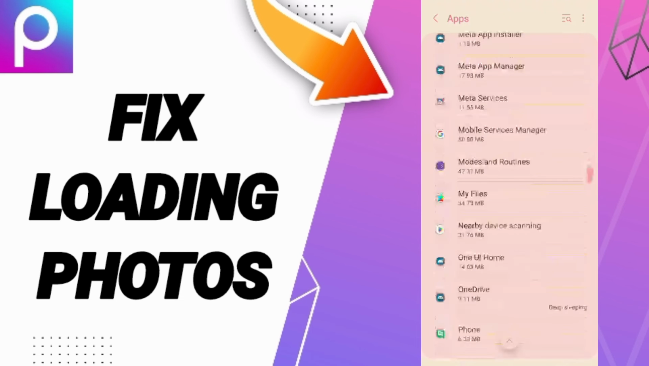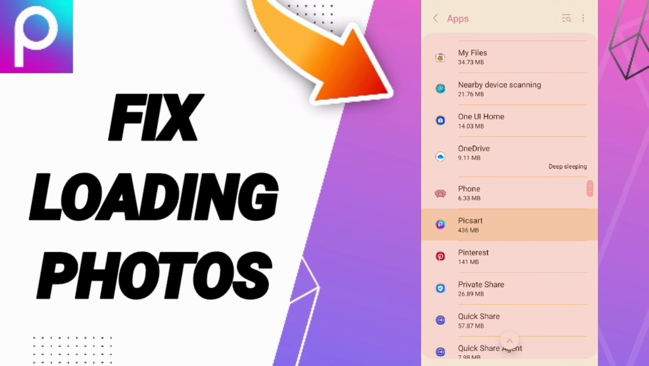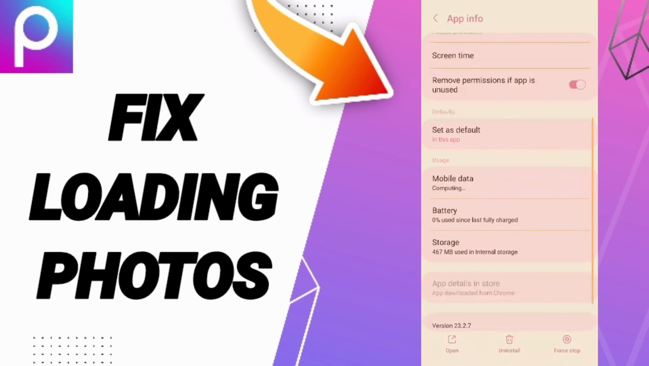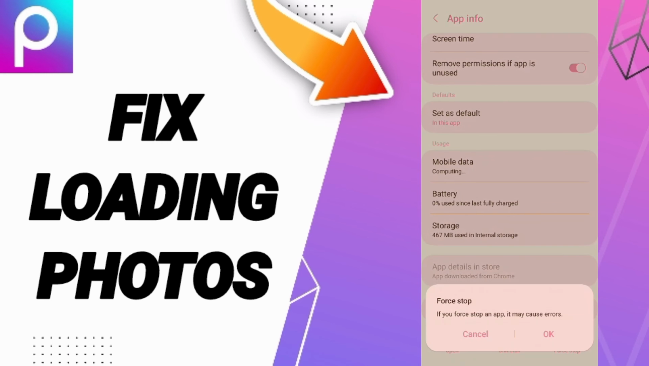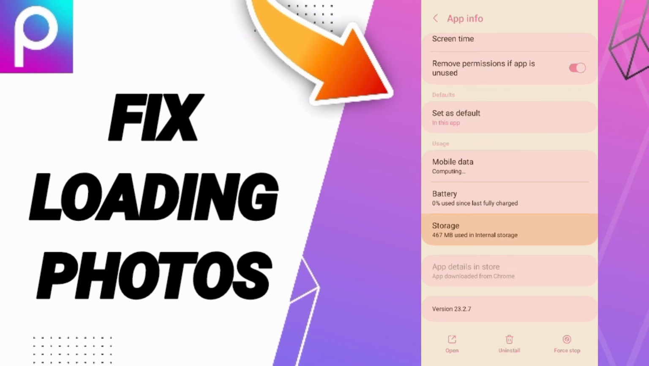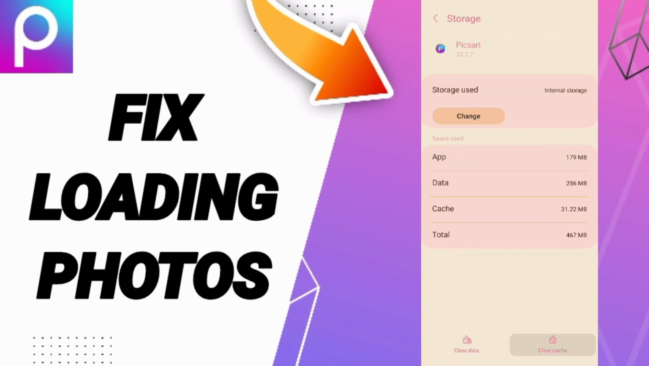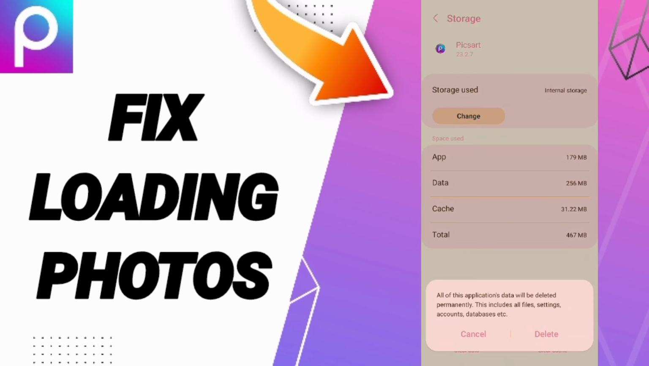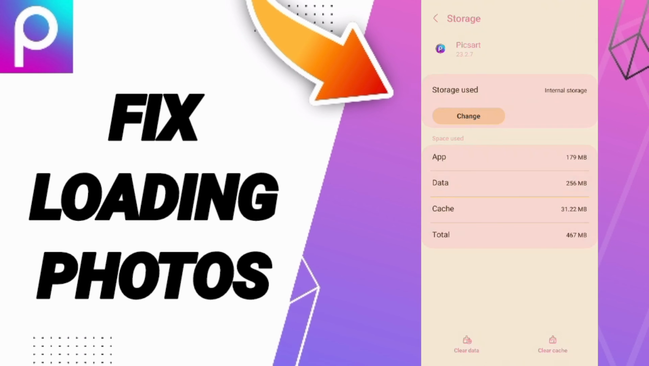Then this list will enter to the window of Picsart. After that you can click on force stop and you can click OK. Here we'll enter to the window of storage. Then we can click clear cache. Don't click clear data because that can cause you errors in your app.